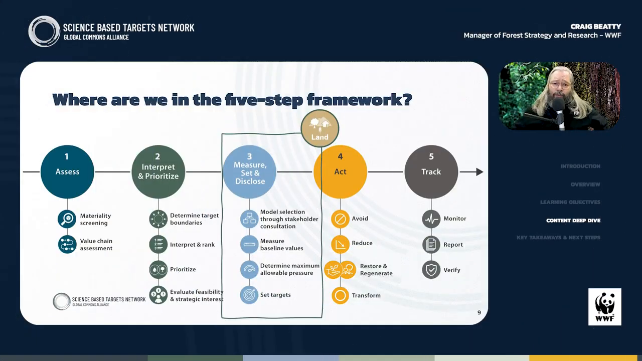At the core of SBTN's tools, methods, and guidance for setting nature targets is the 5-step framework that allows companies to assess their impacts on specific pressures on nature, identify where to focus efforts and on what components of the business, and to set targets that align with what nature needs, the first 3 steps that you see here. Of course, this is followed by action and results in step 4 and 5, which are not a part of this section.